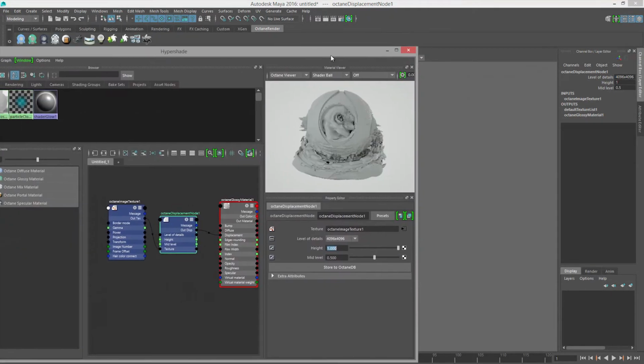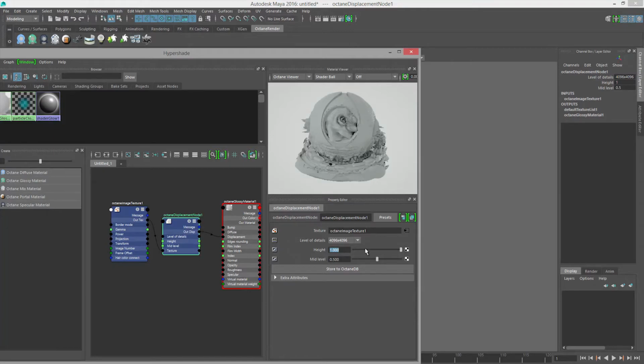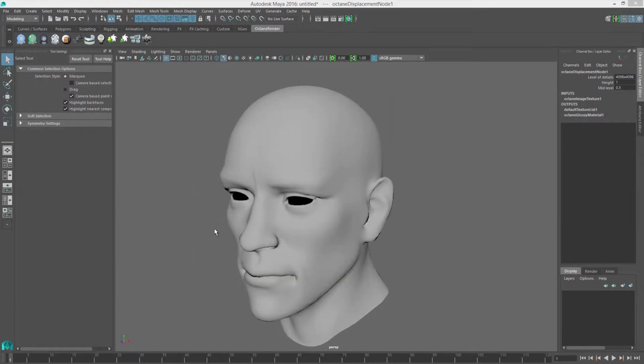Let's move this off to the side. As you can see, the preview here of the displacement. It's a little bit hard to judge whether or not that's going to work on our model because this is a shader sphere. But let's move this off to the side here.